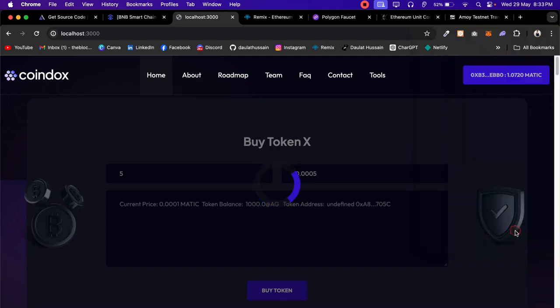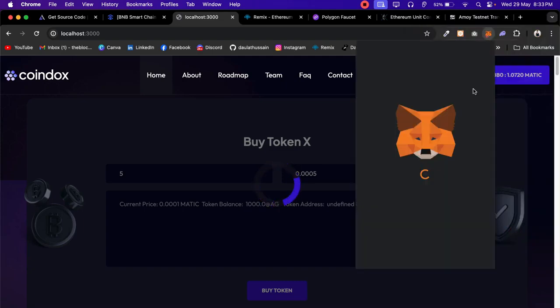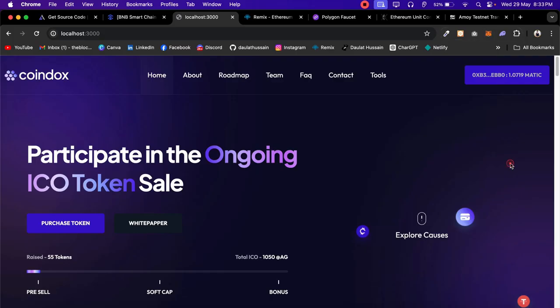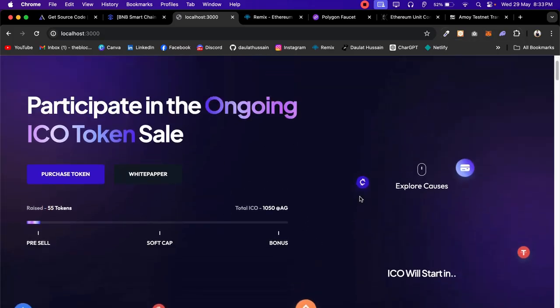So click on confirm, and here the transaction went through successfully. It's in the pending state, but it will complete soon. Once it completes, you will see the fund will go down for the token, and the token will come back to our wallet address from the ICO contract. So finally the transaction got completed. It went to 55, and here we got that data updated.